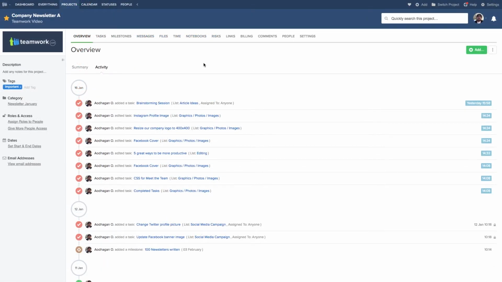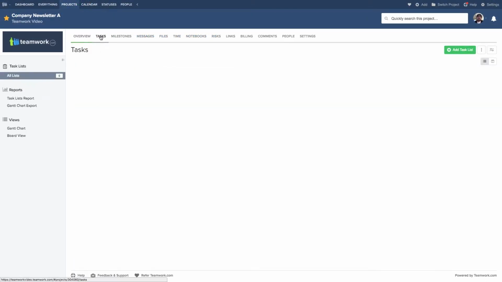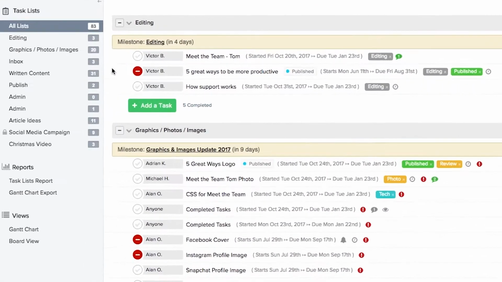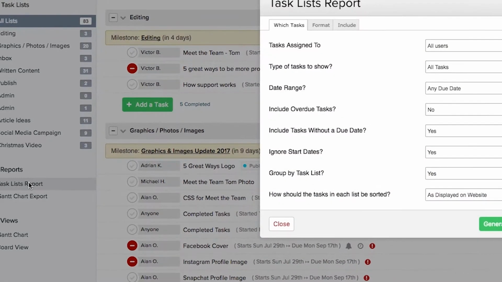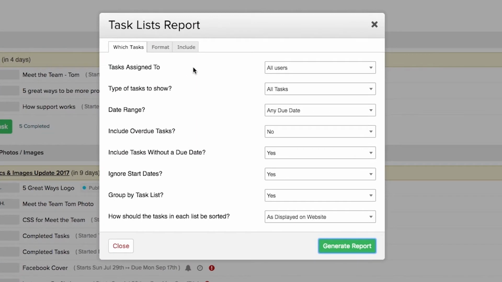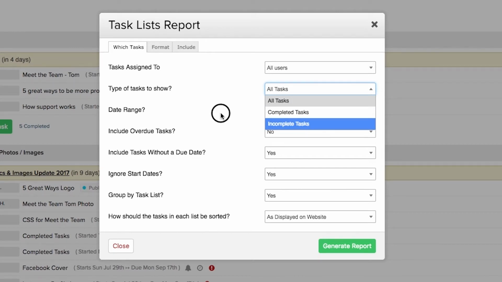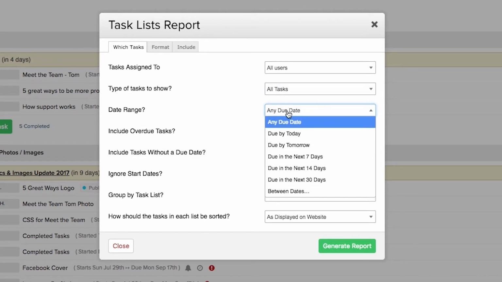We can also generate several reports by just going into the tasks tab here. And over on the left hand side, you can see that we can generate task list reports. So in the pop-up window here, we can customize our report. So we can specify the user's assigned tasks. We can specify the type of tasks to show. So this can be all tasks, completed tasks, or open tasks. We can specify a custom date range. So we can have any due date, today, tomorrow, in the next 7 days, next 2 weeks, next 30 days, or here we can set a specific date range.